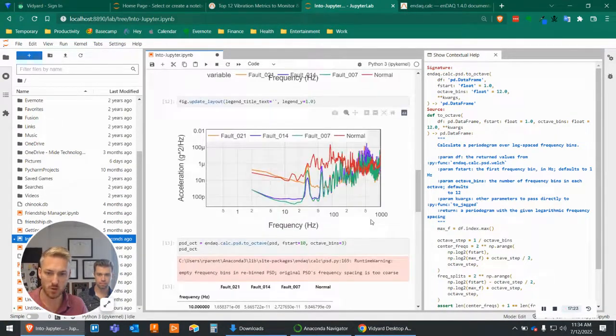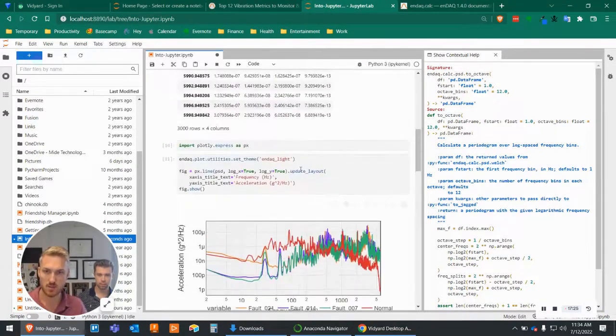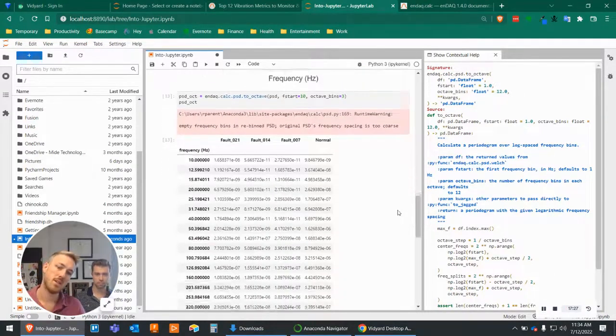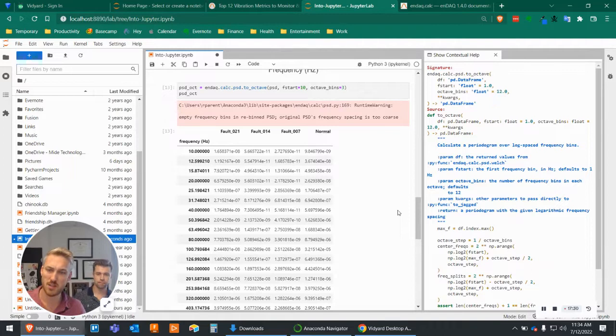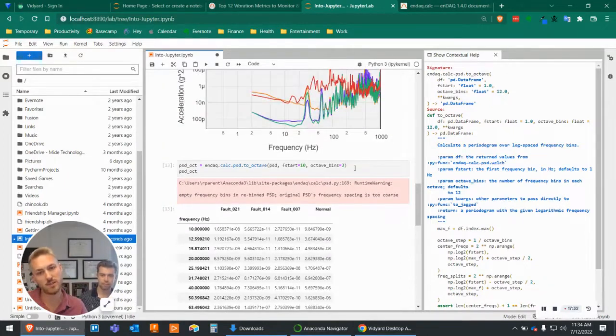Good. Now we are going to plot this. What's that error sign? When I convert it to octave, some of the octave bins were so narrow. When you go to octave spacing, it's basically taking your linearly spaced PSD and aggregating the amount of energy in this now wider range.